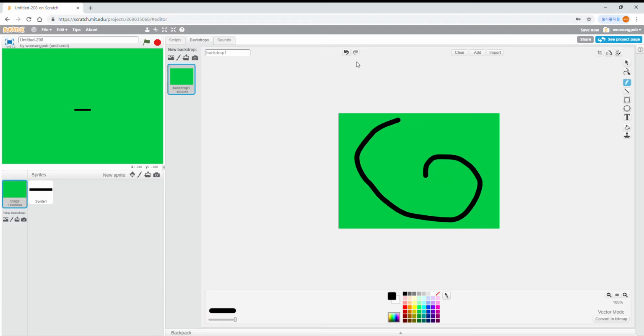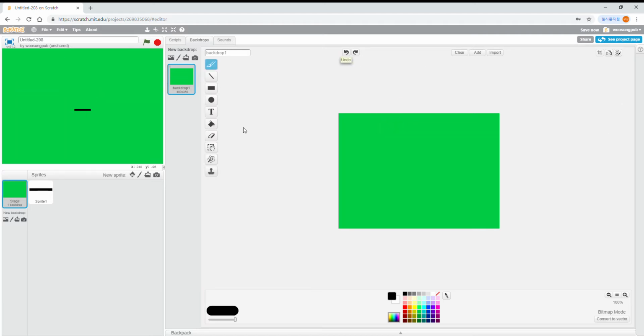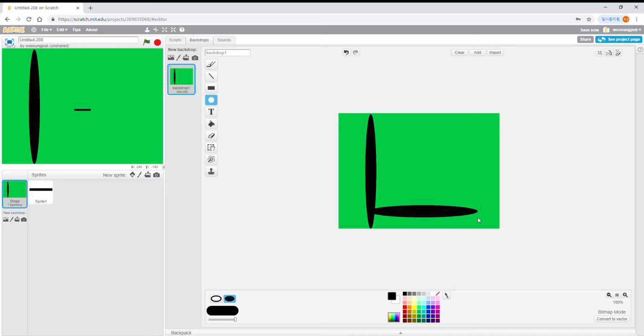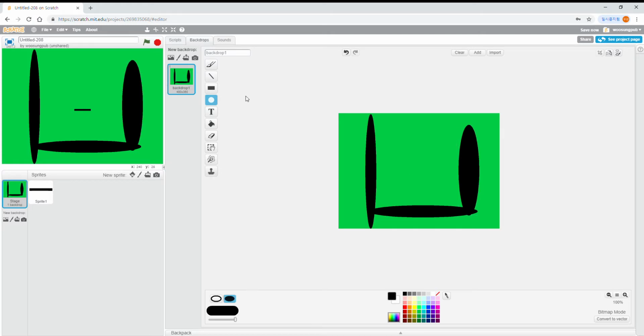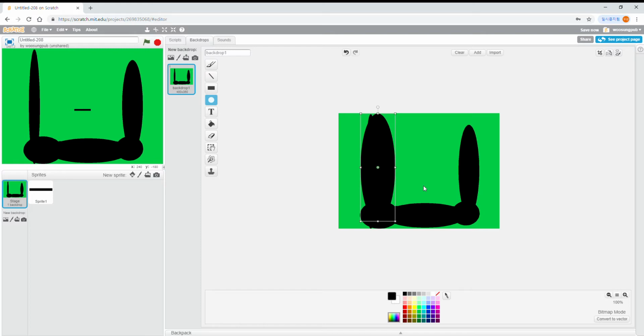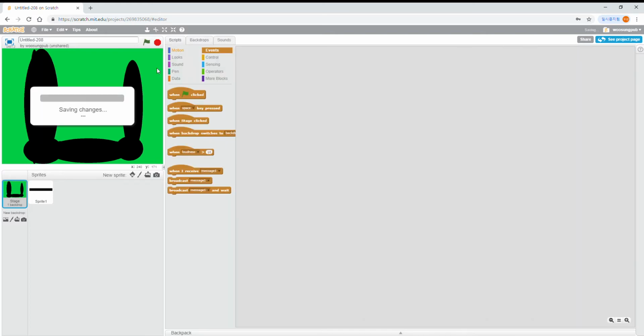Just do something like this then. It's not working very well, so just make these easier to go and make it a bit thicker. Okay, so that is the route we're going to follow.